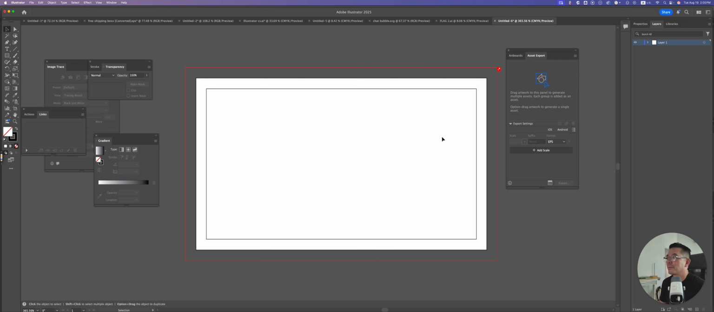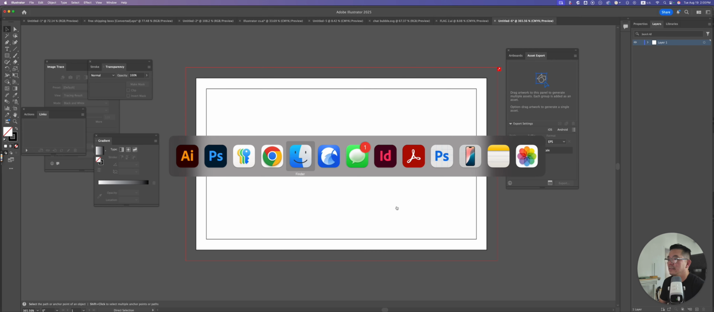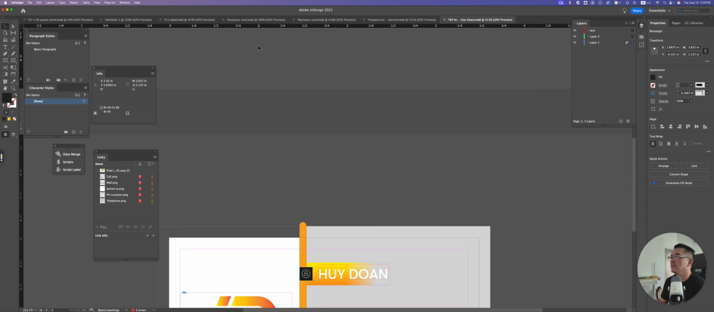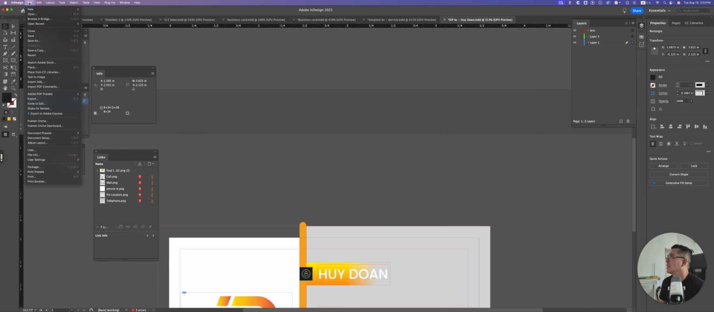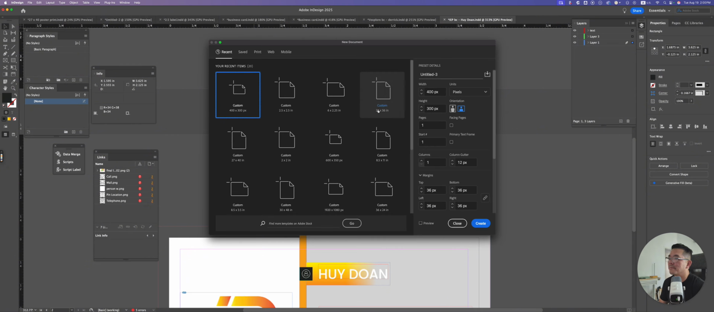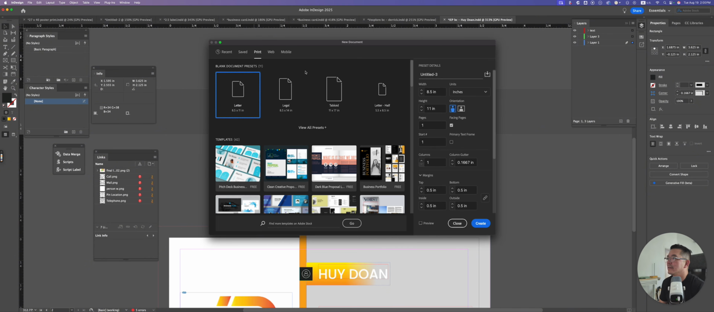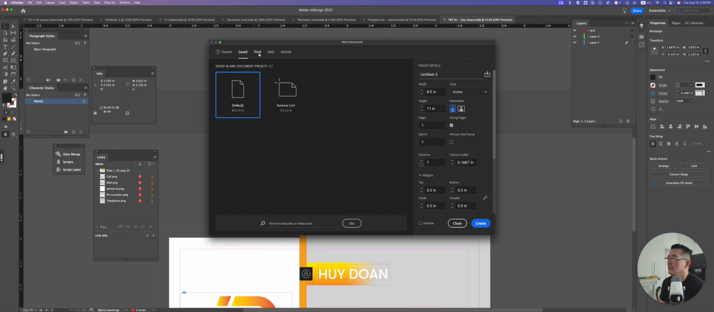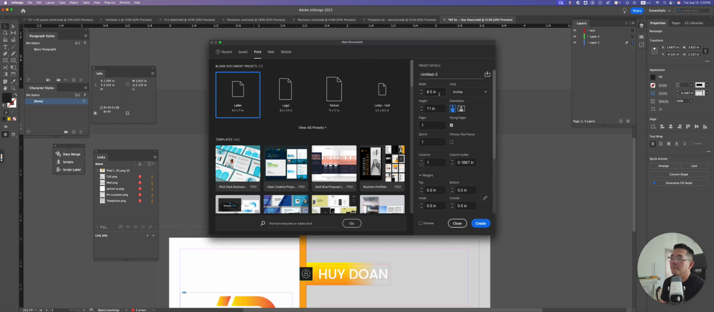So there you go. That's pretty much easy. And then InDesign is the easiest. That's why I like to use InDesign to do my layout. Same thing, new document, print. I already have it saved in here, but I'm gonna go over it again.